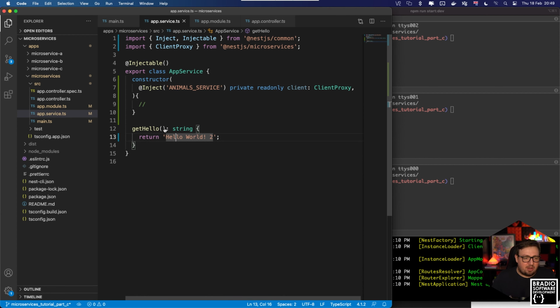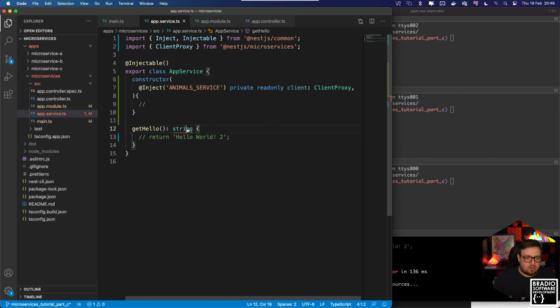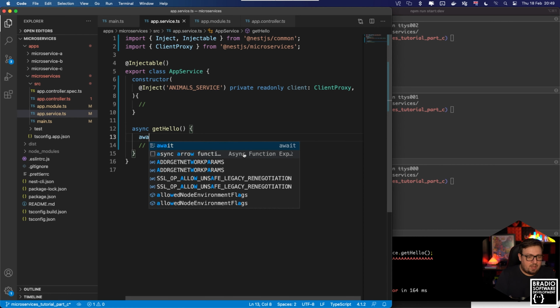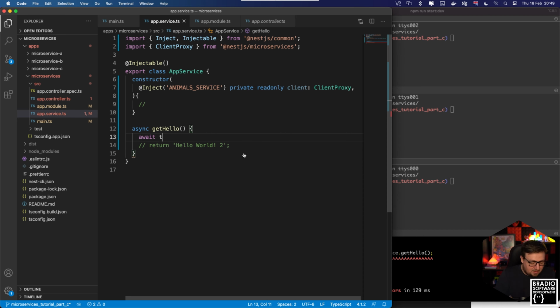Then in our get hello method, we can simply comment this out and remove this string part as well, because we won't be returning anything, we'll just be returning void. We also need to turn it into an async function, so put async before the function name, and then on line 13 we do await this dot client dot emit.